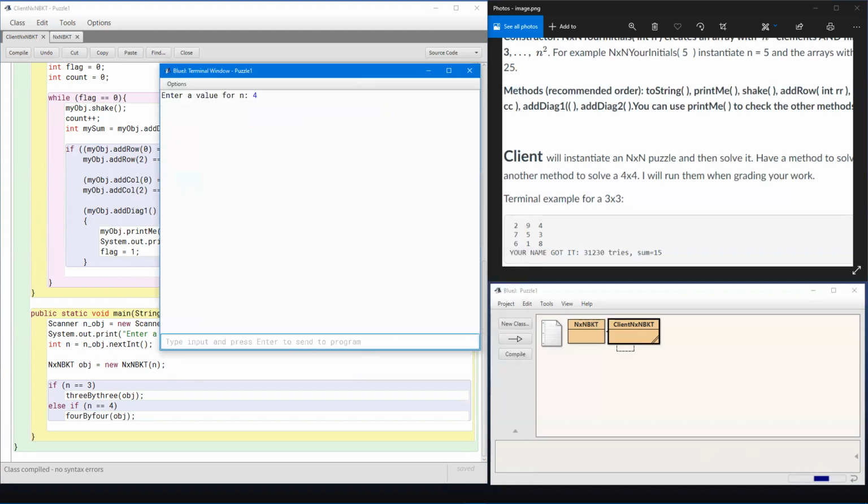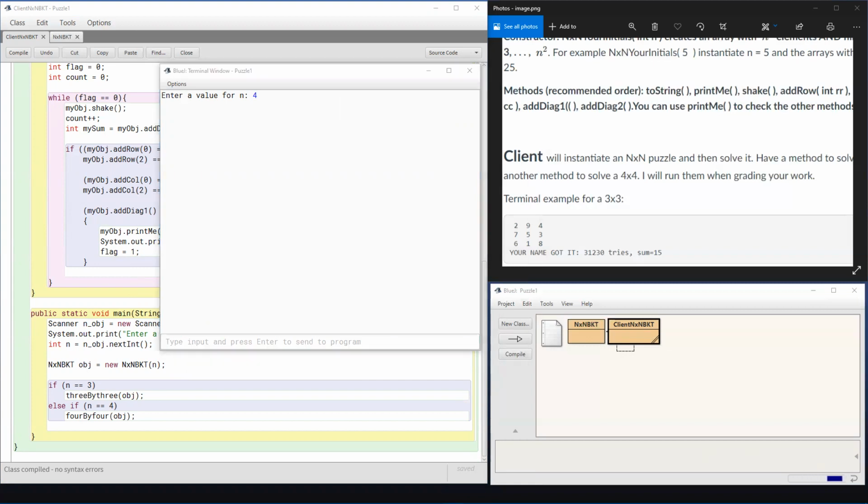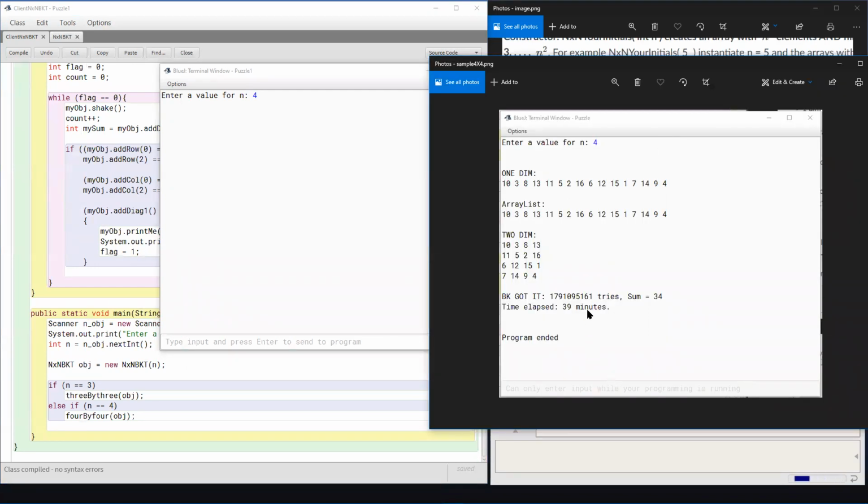I'll go ahead and pull up an example of what it should look like. I believe it was this one here. This was a compile that I did before. The longest, 39 minutes it took, and look at the number of tries. That's a huge number to find this combination where all the rows and all the columns and all the diagonals added up to 34. And yes, 34 is the number.